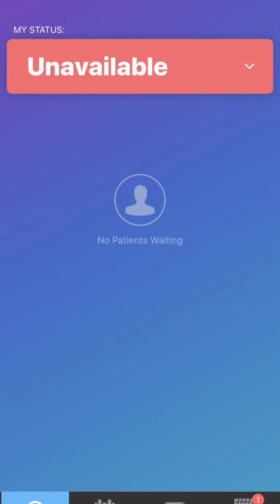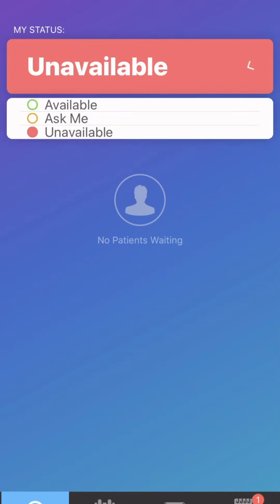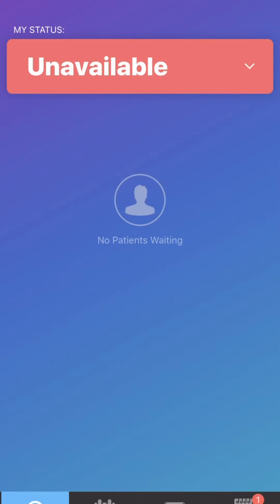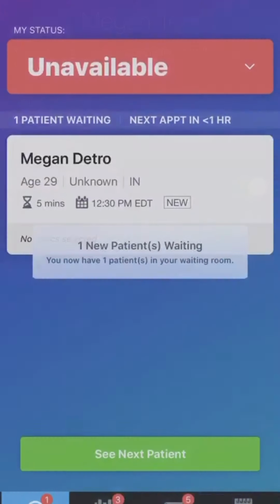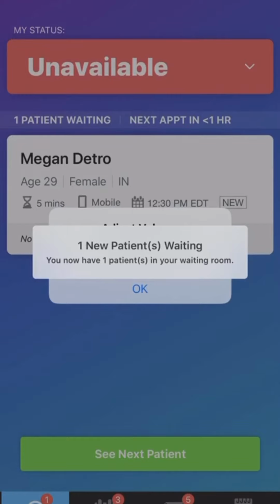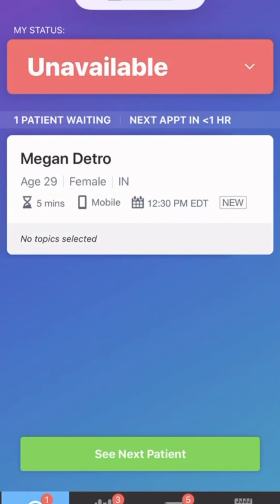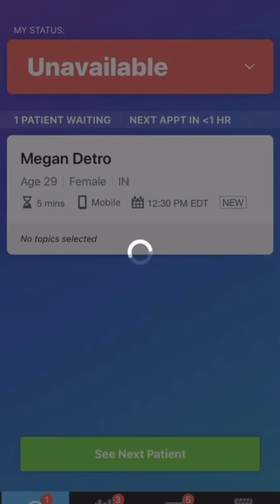You want to make sure that the unavailable is always on for your status. If it ever goes to available or ask me, you will be an on-demand provider. When you actually have a patient scheduled, you'll see one patient waiting in your waiting room. You will also get a notification on your phone when someone's waiting in your waiting room. You can then click on that patient's name.